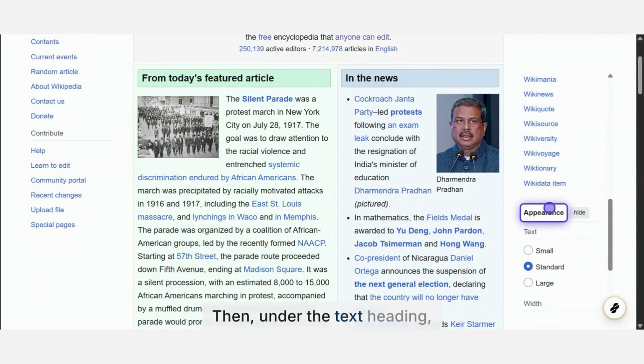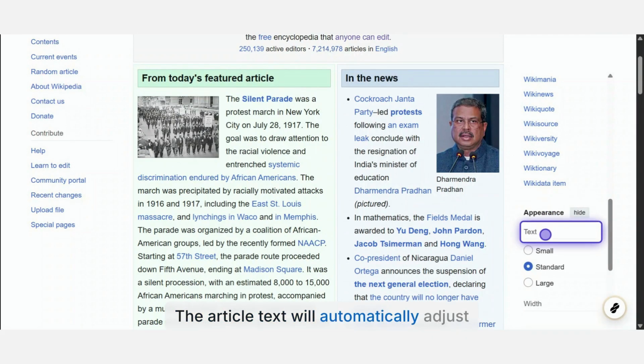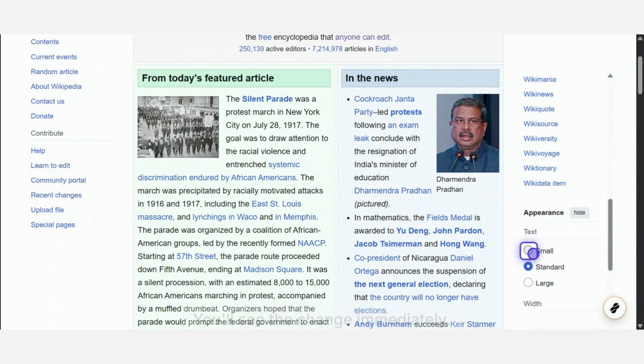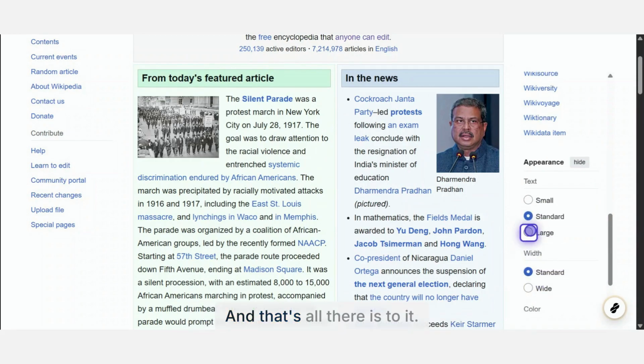Then, under the text heading, go ahead and click the large size icon. The article text will automatically adjust to your selected size. You'll see the change immediately. And that's all there is to it.